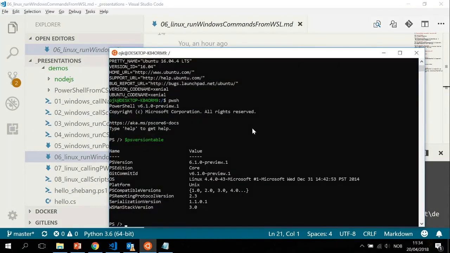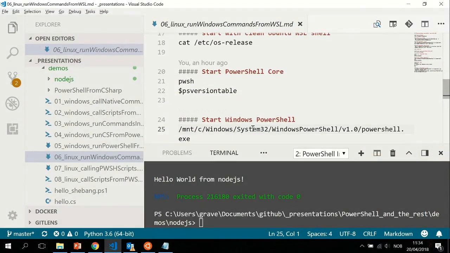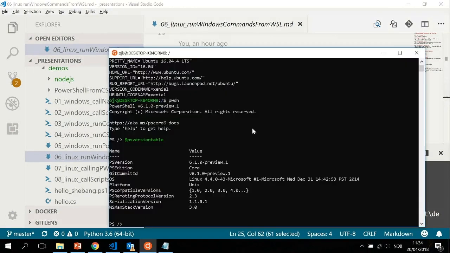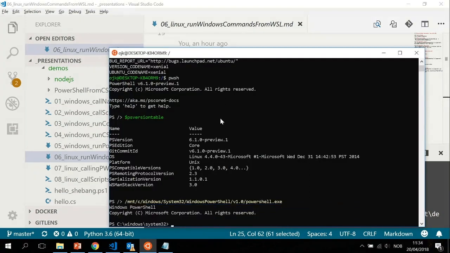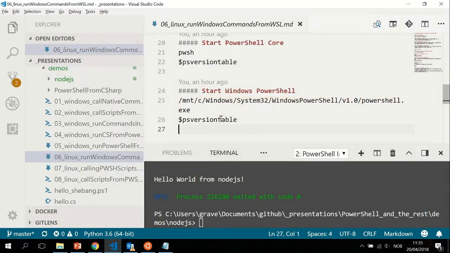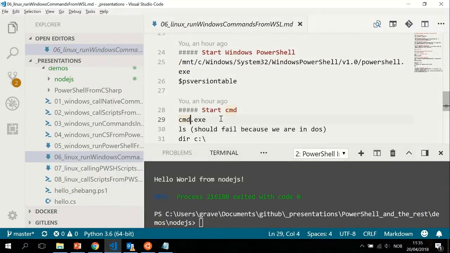There you go. But I didn't stop there. I started Windows PowerShell from within PowerShell Core, from within Windows Subsystem for Linux on Windows 10. So let's see how that works. There you go. PS version table, 5.1. So let's see if we can take it even deeper. So let's start good old cmd.exe.